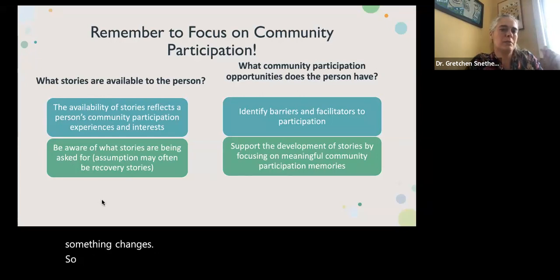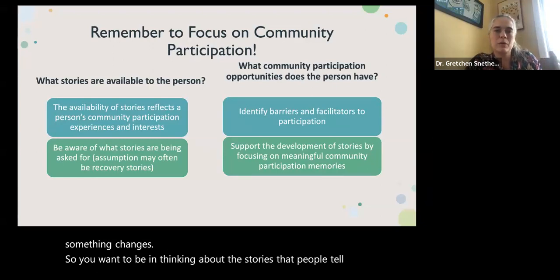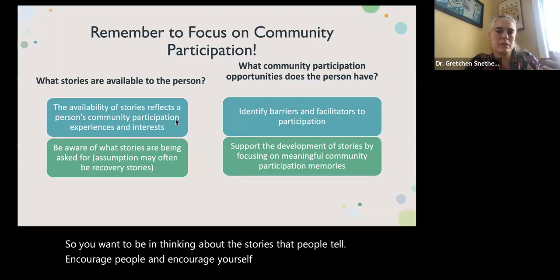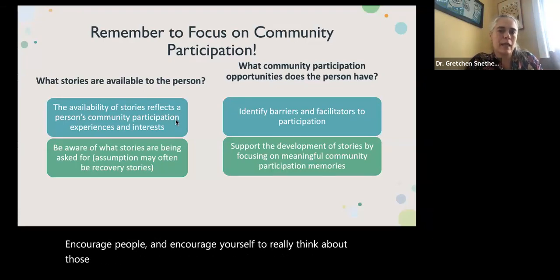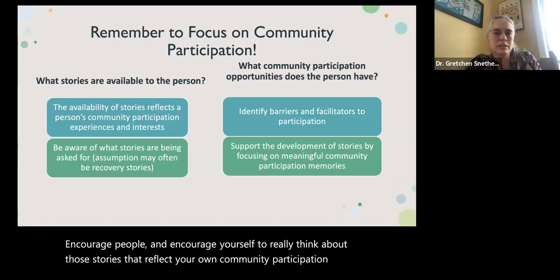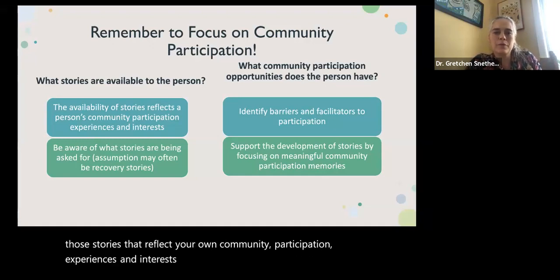So in thinking about the stories that people tell, encourage people and encourage yourself to really think about those stories that reflect your own community participation experiences and interests. Be aware of what stories are being asked for.